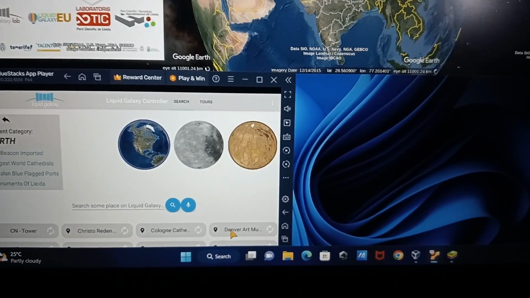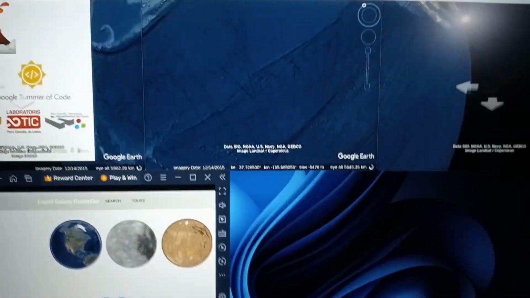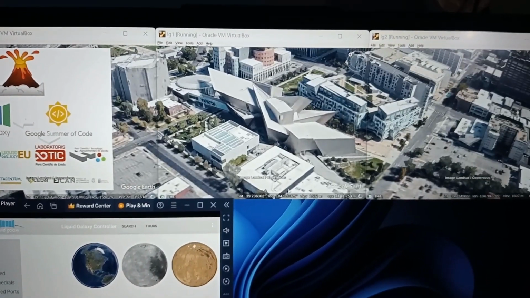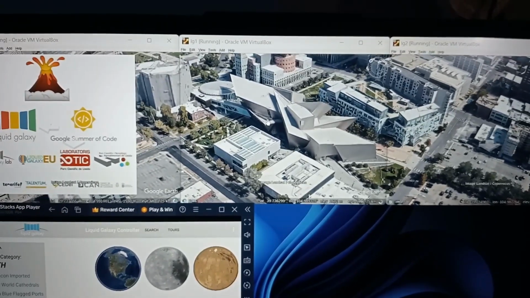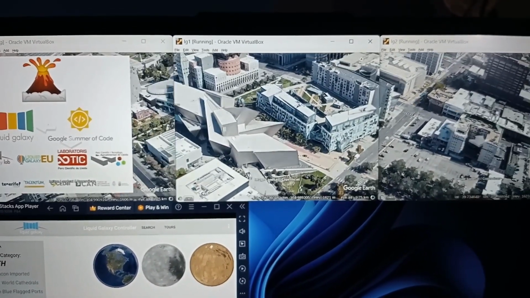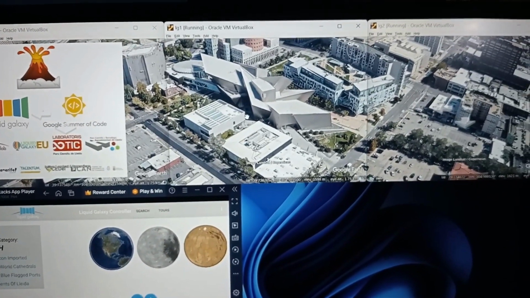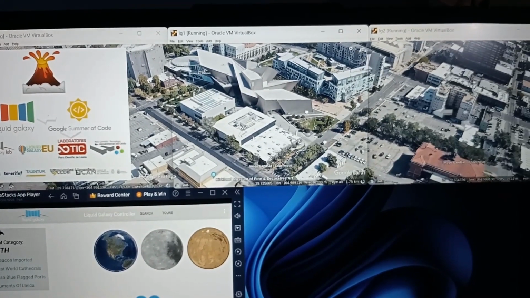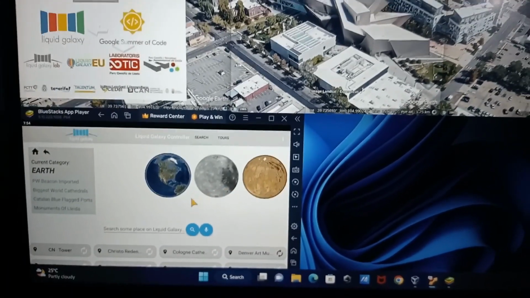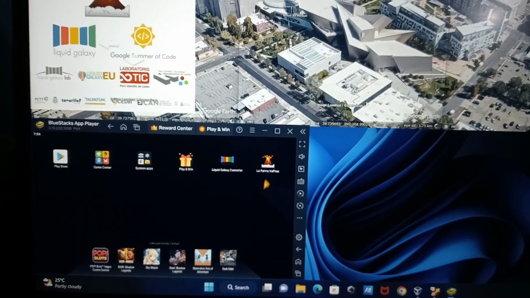Let's go to the Denver Art Museum around the world, and here we are. Beautiful. The thing about Liquid Galaxy rigs is that they are very beautiful. Very beautiful. Okay. Yes. So this was one application. This was the Liquid Galaxy Controller. Now we'll try the second application, La Palma World Track.